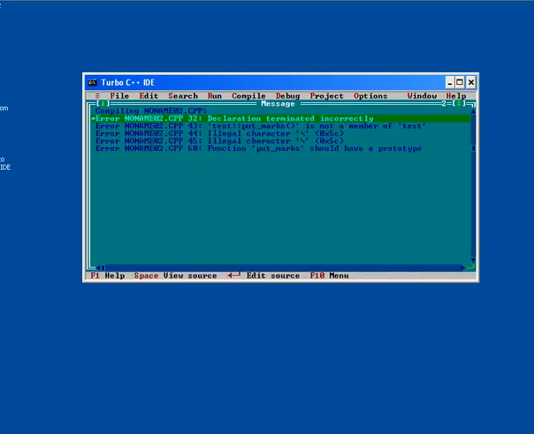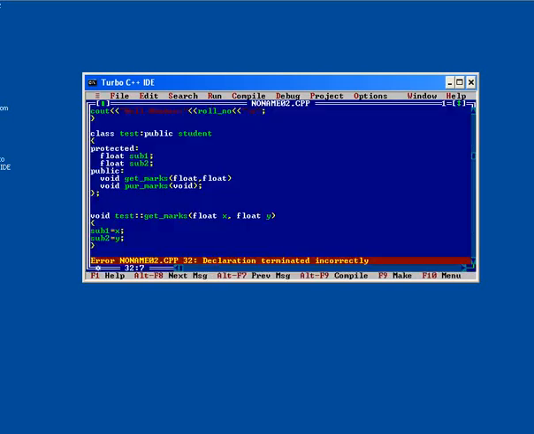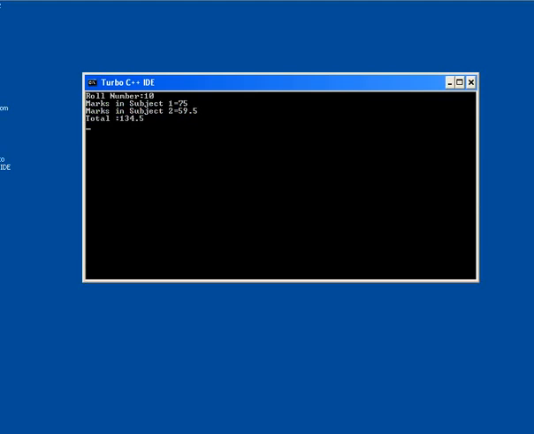5 errors. Declaration terminated incorrectly. See, there is a spelling mistake: just T instead of R. Press Ctrl F9, and a semicolon should be there. Fine, press Ctrl F9 one more time. See, all the errors have been removed. So roll number 10. Fine, we have passed the value to get number, that is roll number. Marks are 75 and 59.5. The total is 134.5.